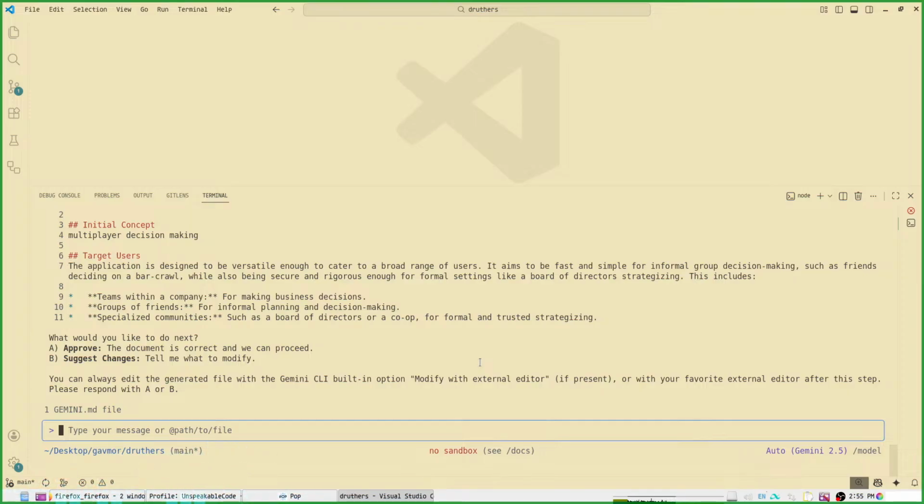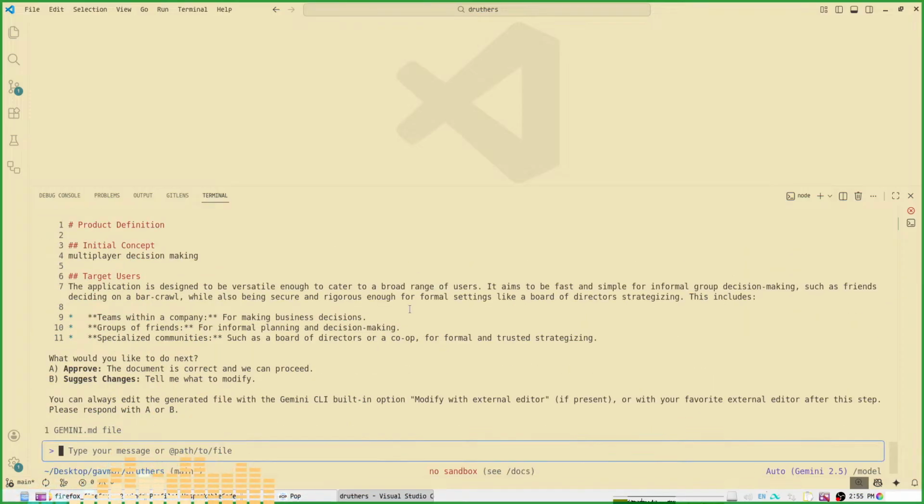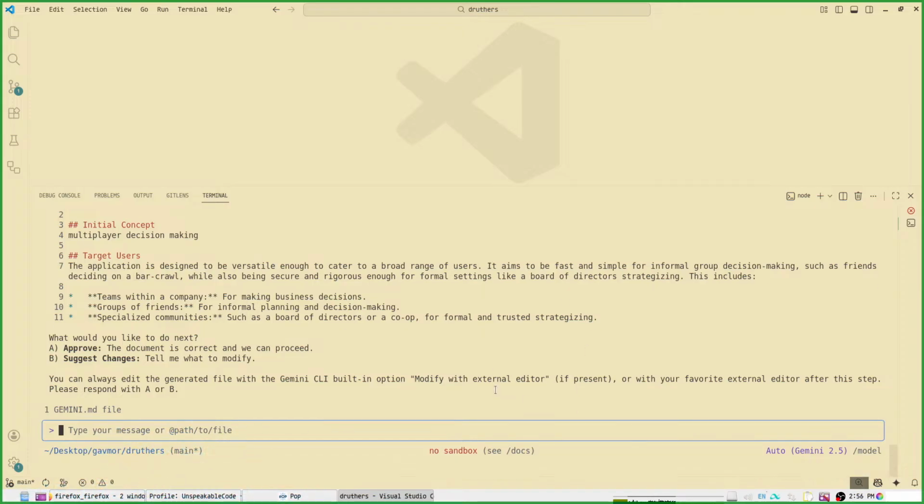It's happy with that. All right, it drafted. Multiplayer decision making. Go ahead. The application is designed to be versatile enough to cater to a broad range of users. It aims to be fast and simple for informal group decision making, such as friends deciding on a bar crawl, while also being secure and rigorous enough for formal settings, like a board of directors strategizing. This includes teams within a company. All right, so it just reiterates the points that it made.